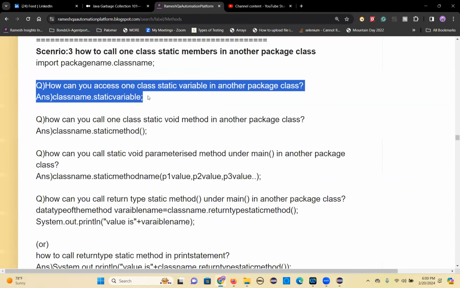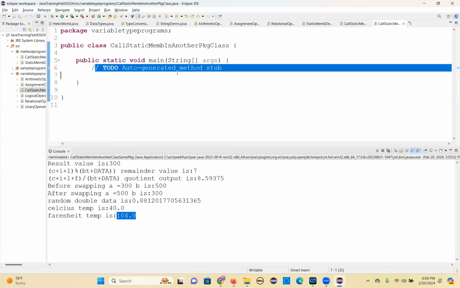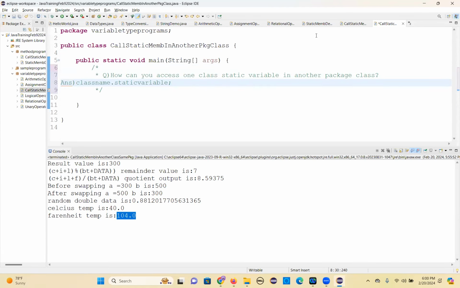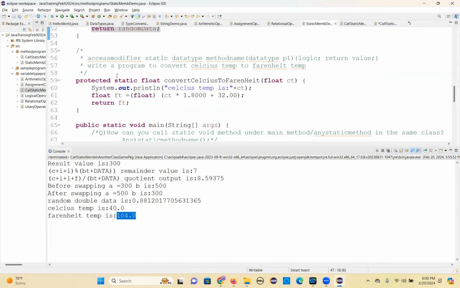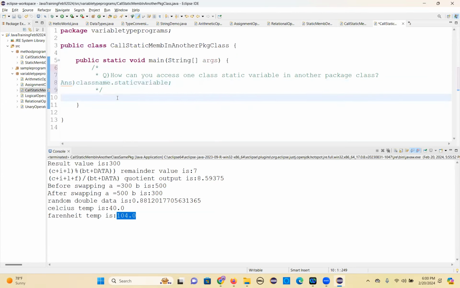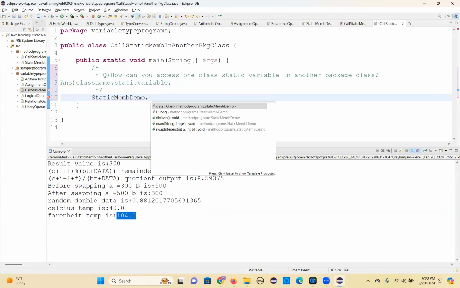First, how can you access a static variable? Another package's static variable, how can you access it? So that's what I'm doing. Class name. So you know the class name. So just bring this class name. Static members demo. So class name dot. See, only L is visible, nothing else.